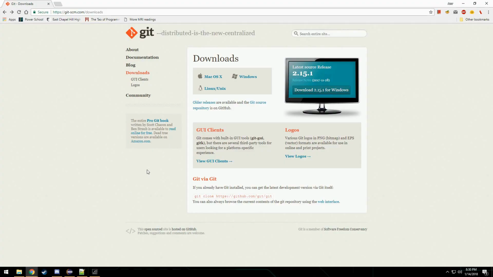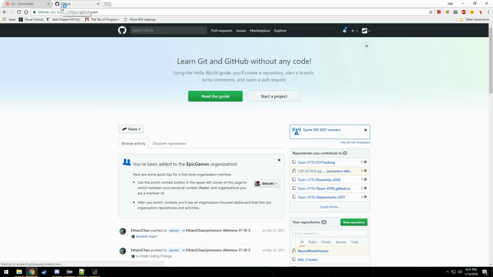So if you don't know what version control is, it's basically like you can upload your changes to a website like github.com, which we can load up here, and it basically allows you to keep track of who's making what changes, so that way you can collaboratively create code. Then it also allows you to keep track of the changes that you have made.